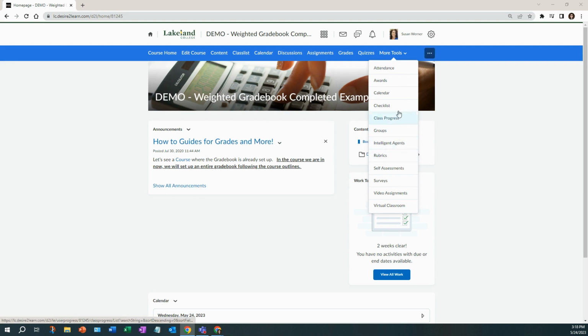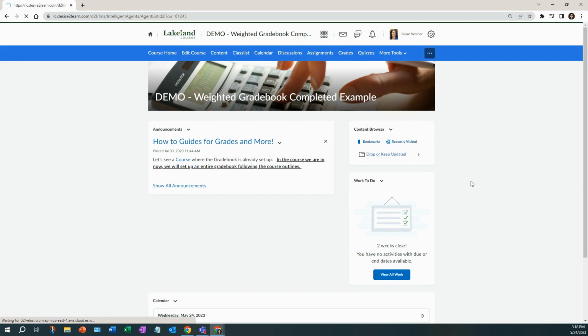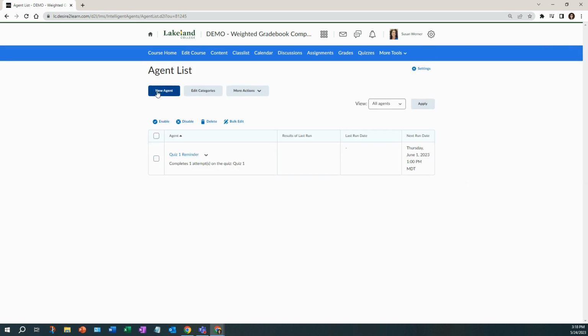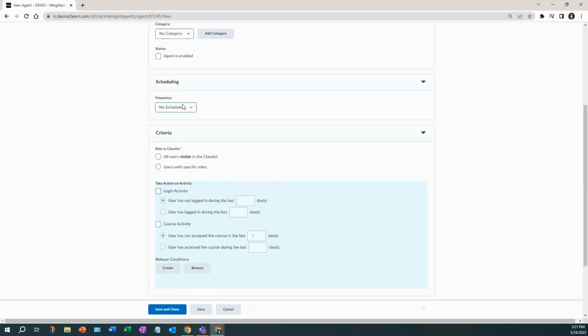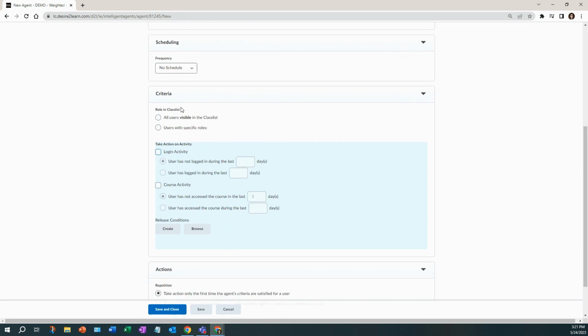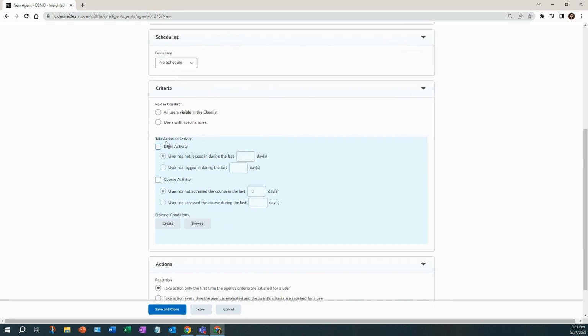Access your course and select More Tools, Intelligent Agents. Select New Agent and give your agent a name. After you have your agent named, I'm going to scroll down and skip the description here for a minute, and go down into the Take Action on Activity area and select Course Activity, because I want to be notified every 3 days that my student has not accessed the course and sending them a reminder email.